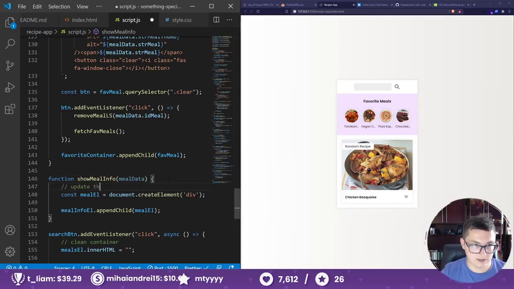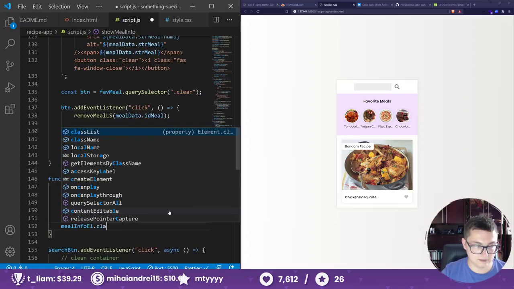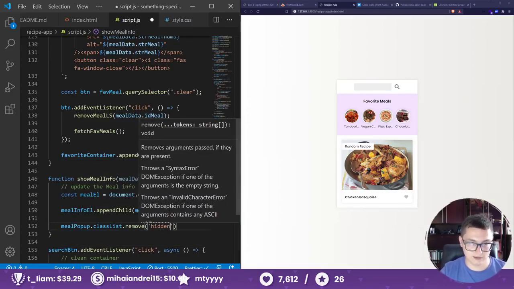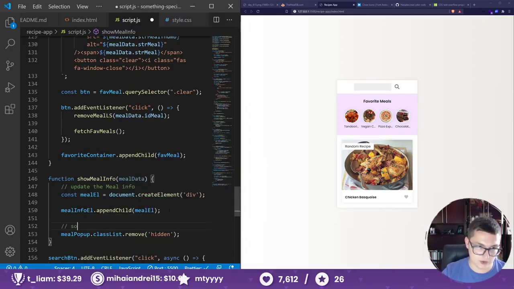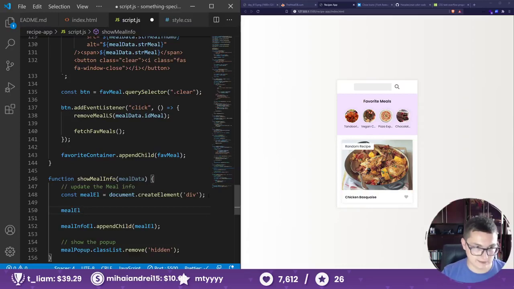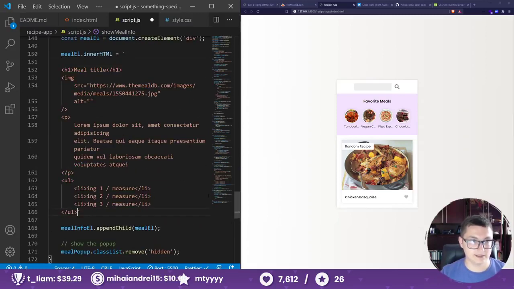First we update the mail info and then we show it. So mail info, wait, the pop-up now. Mail pop-up class list that add remove. Okay then. So this should show the pop-up, and we need to update it. Mail element that inner HTML will be this.